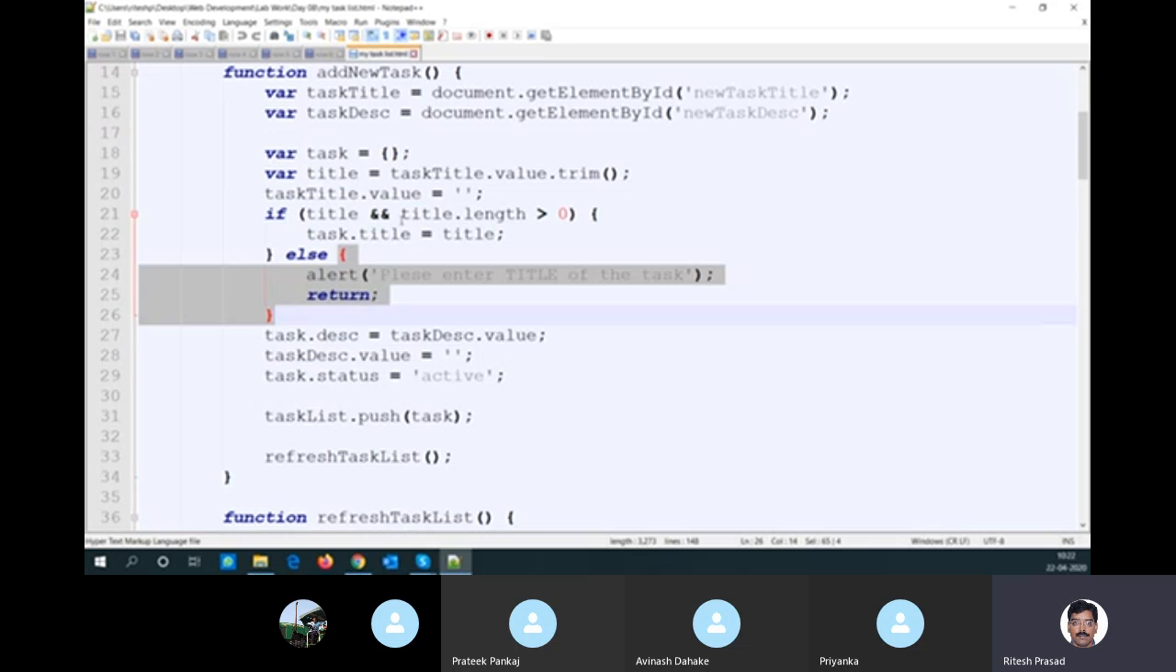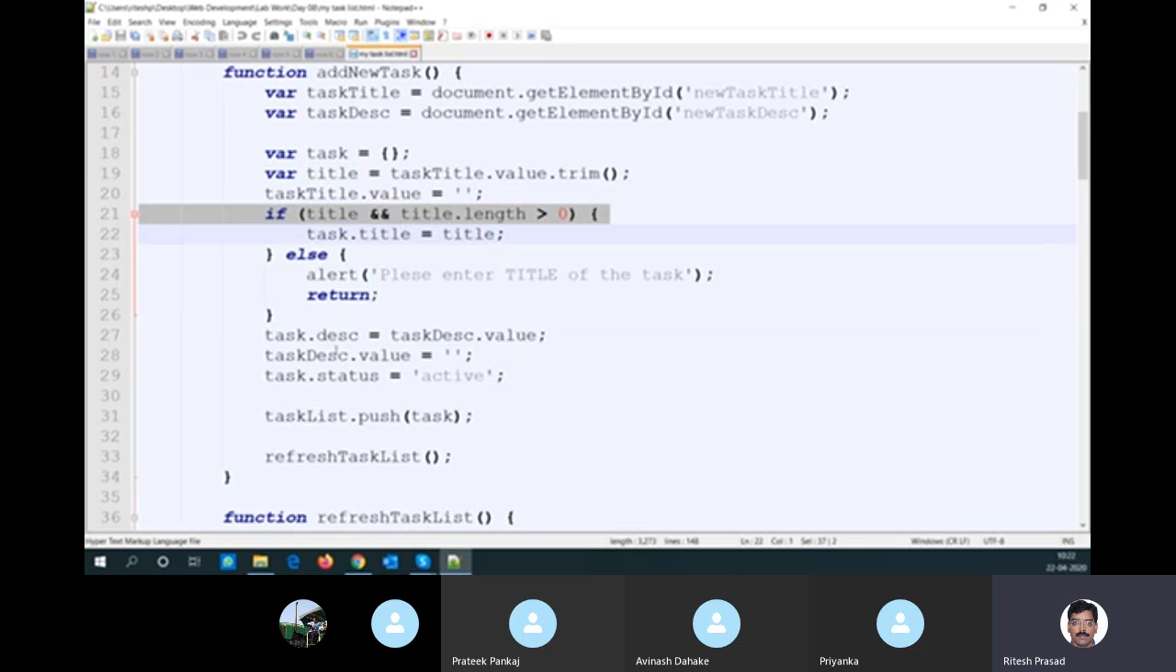All right, so if it was true, then it will proceed further and take the value from the second input box, which is task desk, and assign it to the second property of task, which is desk. Again, using the same dot notation, task dot desk is equal to the value read from the second input box, and then the second input box's value has been set to empty, because the current value has already been read and it is a copy of the original value.